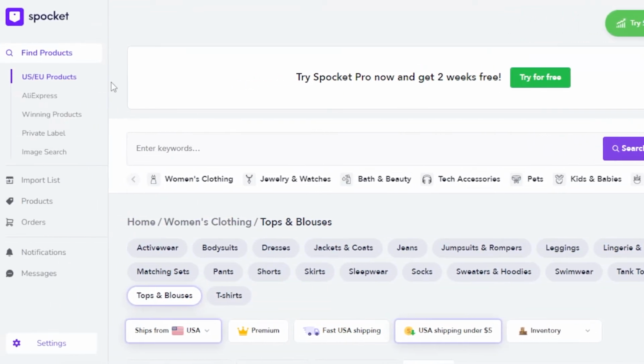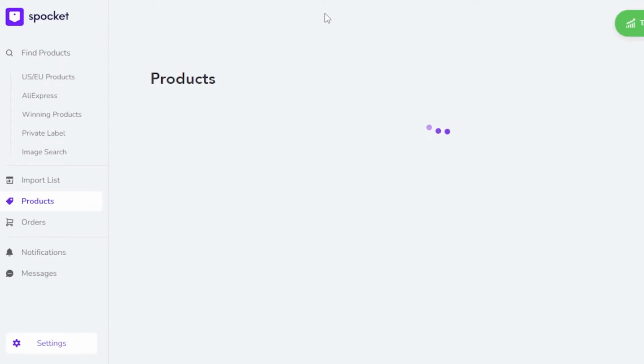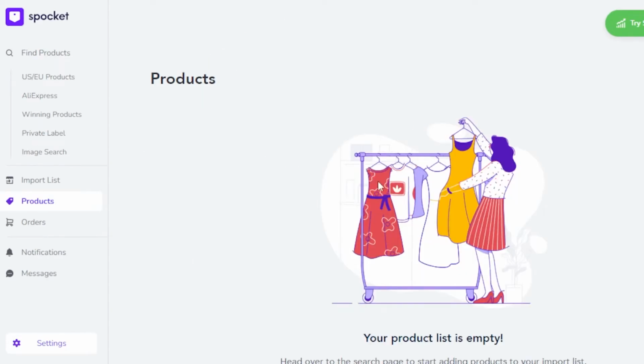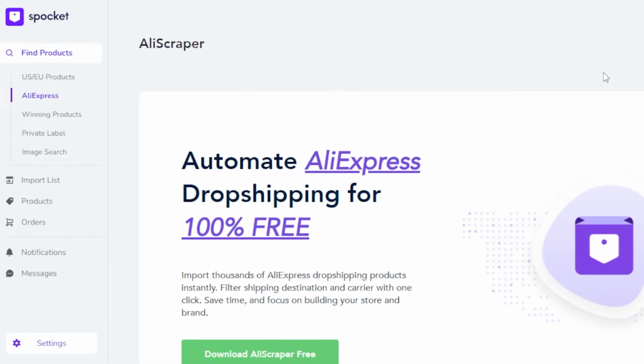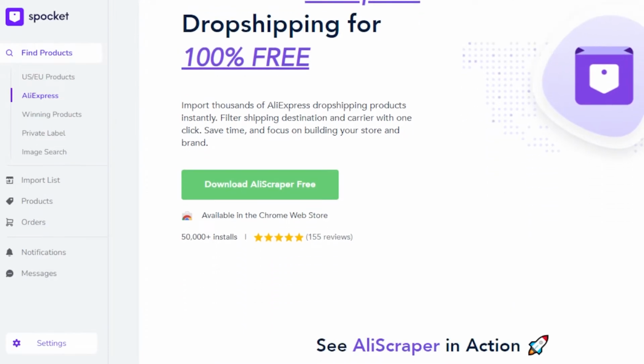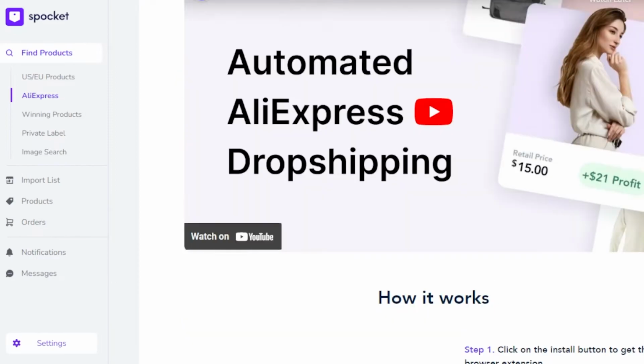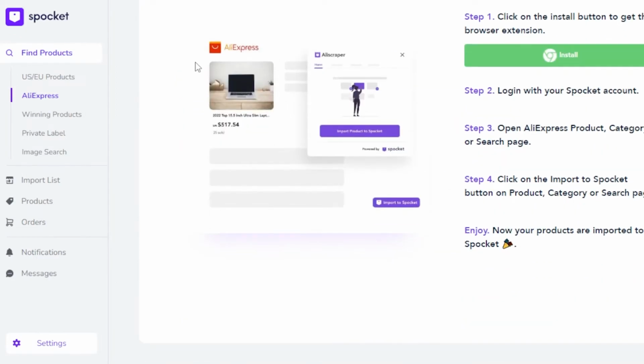Once you import all of these products, the import list can be found right here. And then we have the product section here too that will show me the products that I have listed with Spocket. Now on Spocket, we can not only find US and EU based products, but we can also find AliExpress products. With Spocket, we will be able to get it for 100% free. All we need to do is download this extension, this app, so that we can also use AliExpress with Spocket. And then we have winning products here, private label, and image search.